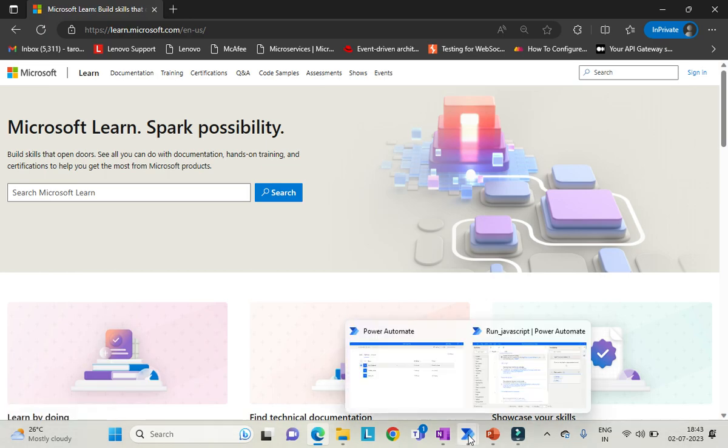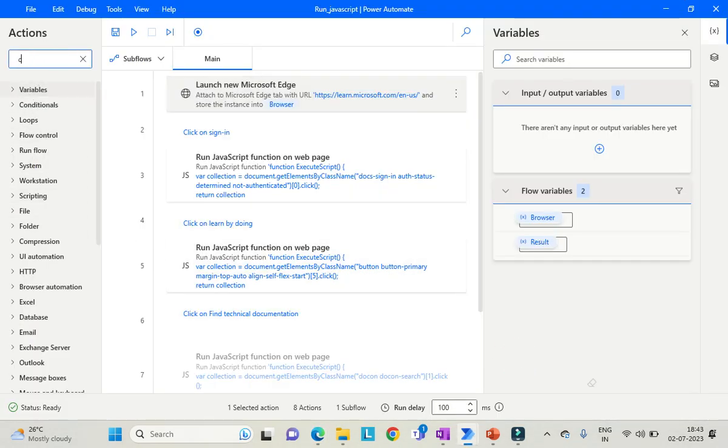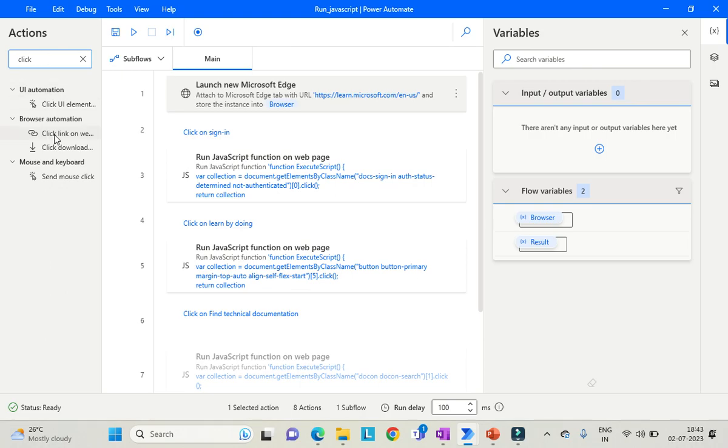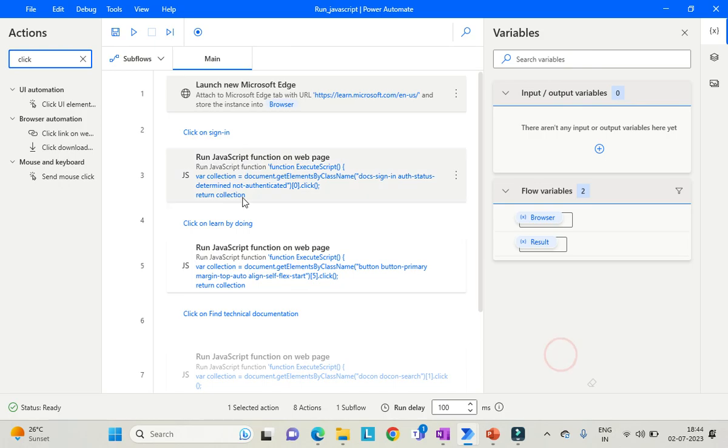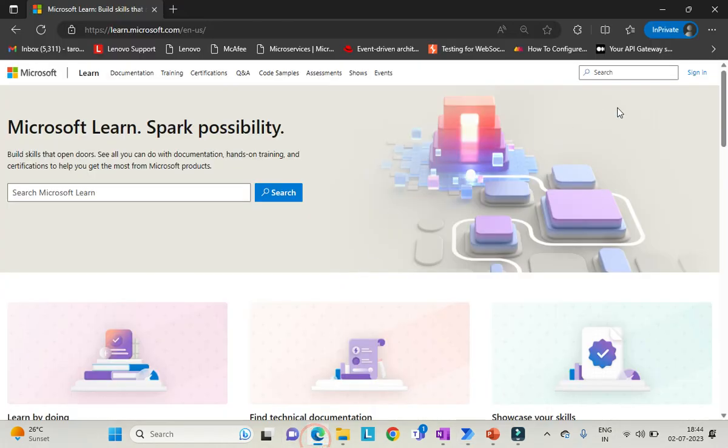Okay, so basically in Power Automate Desktop you can also use click link on a web page or click UI element, but sometimes these are difficult to update, the selectors. It becomes very problematic to update the selectors, and many people are not very comfortable updating selectors. But here using JavaScript you can do it very easily. You can click on this sign in button and you do not have to manipulate any other selectors, but you have to understand first how to find the class name of this sign in button.